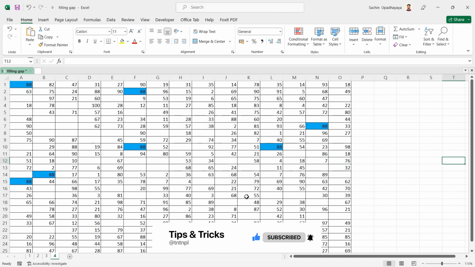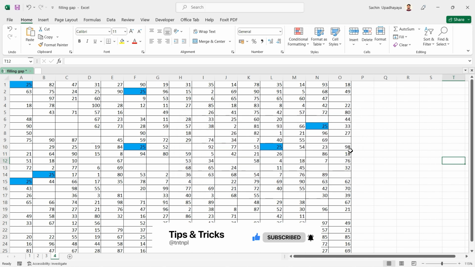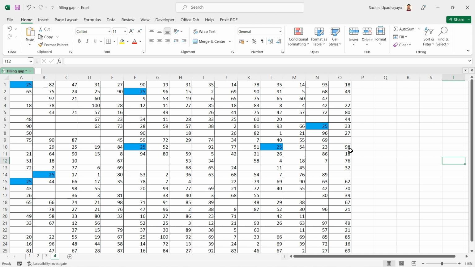You can see here, and with the shortcut you can press Ctrl H, then replace 88 with 25. Now okay, replace. All the 88s are replaced with 25. Close. You can see here all the 88s are replaced with 25.